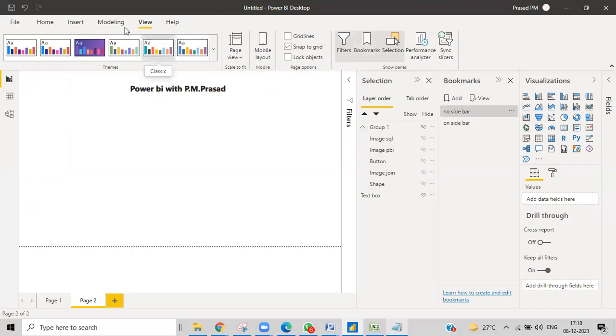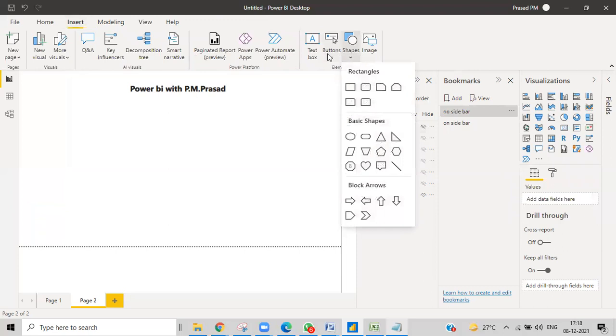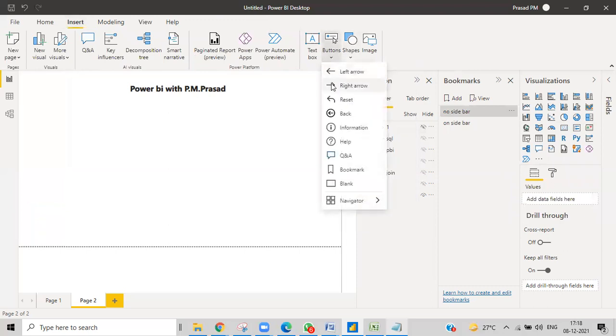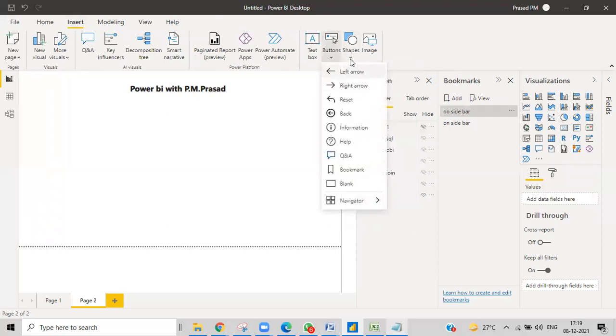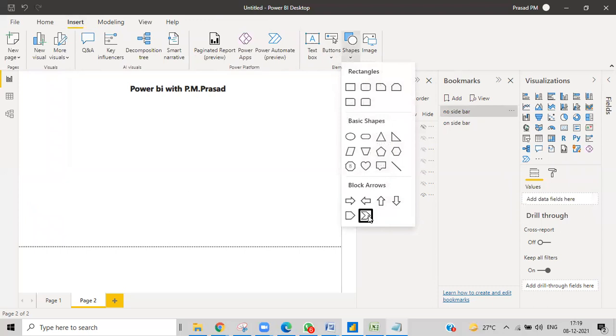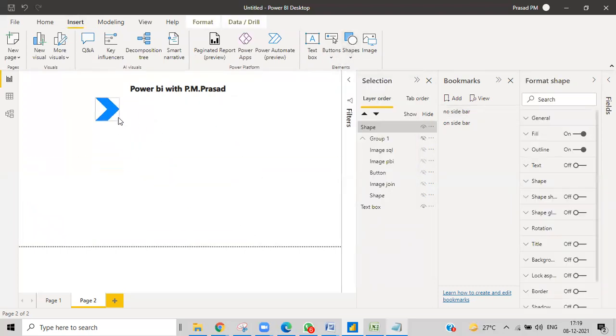Obviously, I'll take another button, or a shape, or whatever you want, you can keep it. You can take a shape and give an action for that also. Rather than a button, right now to show you, I'll take an arrow mark. Just an arrow mark. I want to keep it in the corner.